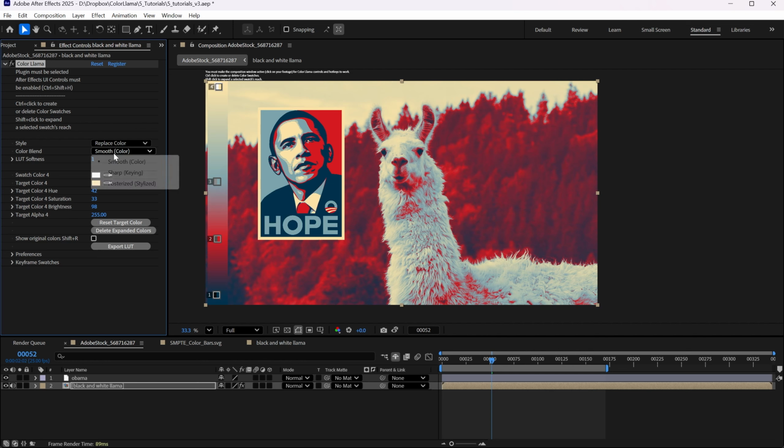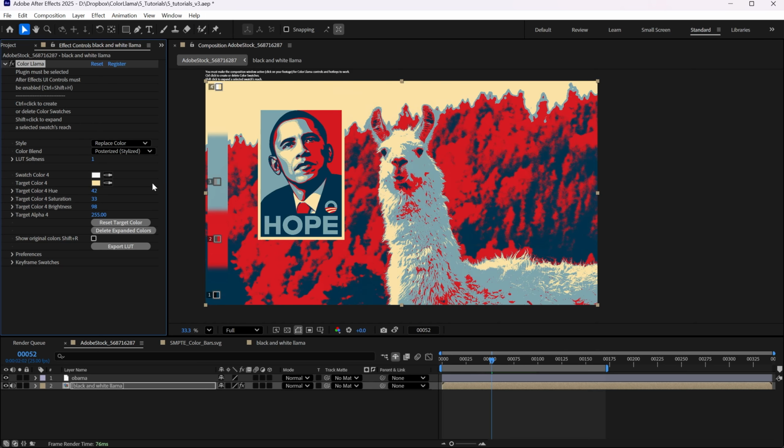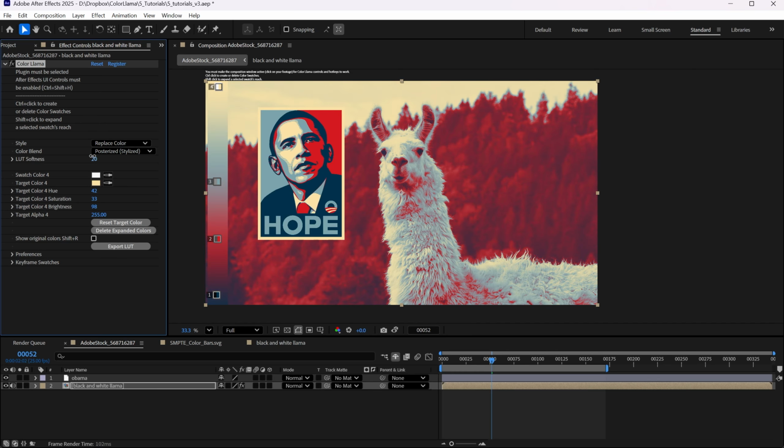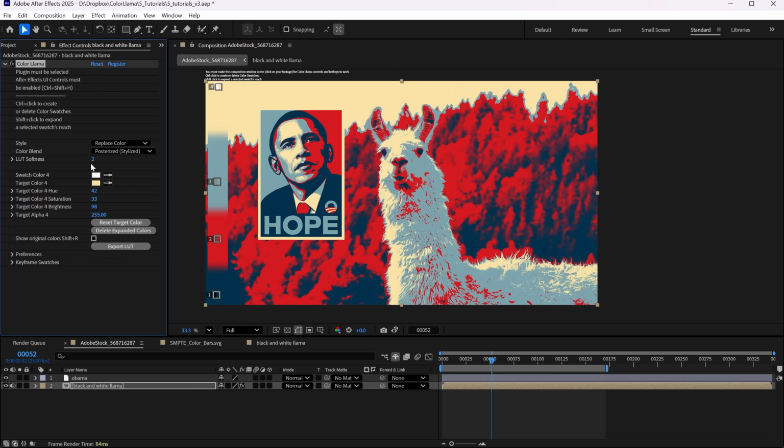So the color blend mode of smooth is pretty good for color correction. Sharp is for keying, we won't look at that, and posterized is stylized. So look at the difference in the fall off. In this poster, you don't see any smooth blend, it's just solid regions of color. That's what posterized is going to do. And then this LUT softness is just kind of like an added control where you can make it softer or harder if you want. This will be fine.